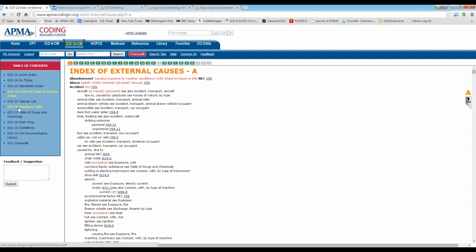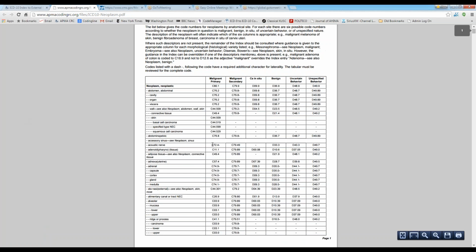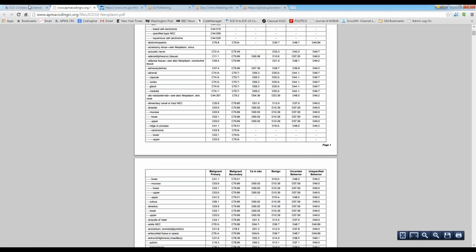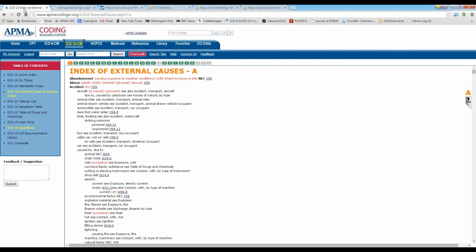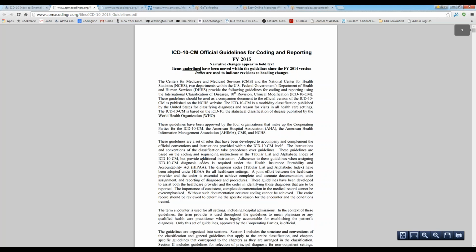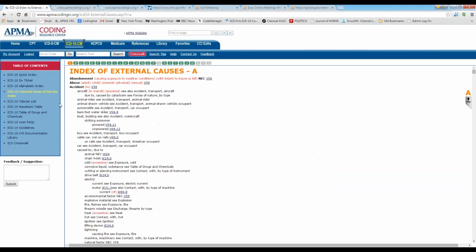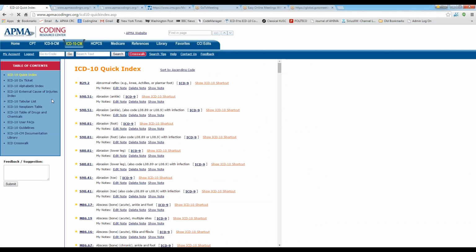Going down the list, we also have the complete table of neoplastic codes, just like you have essentially when you're looking at the manual and you're looking up a specific lesion that it could be benign or malignant. Below that, we have the table of drugs and chemicals. We've added the entire ICD-10 guidelines that you can read right in the table of contents. And in addition to that, well, let's get back over to our Quick Index.